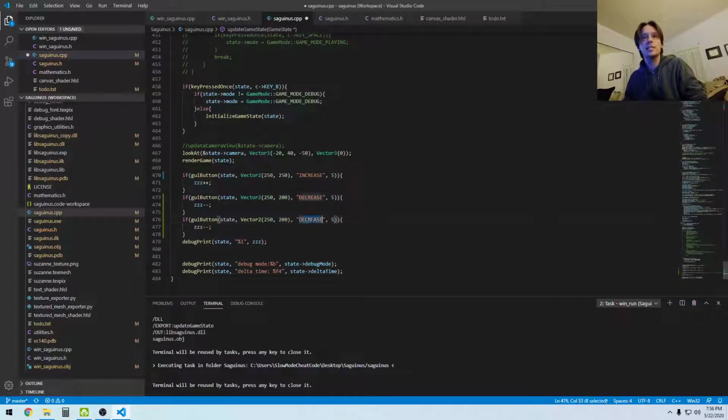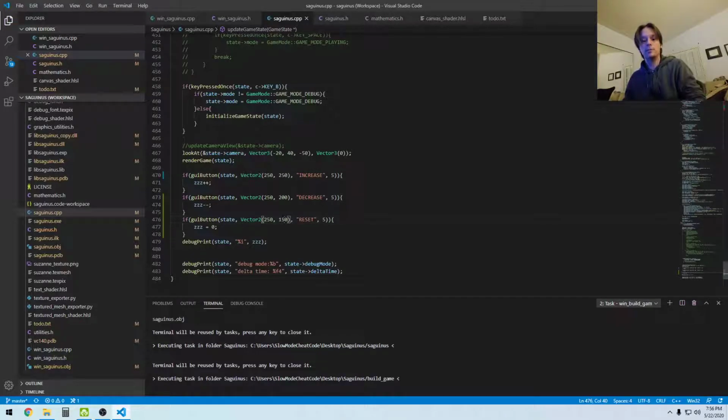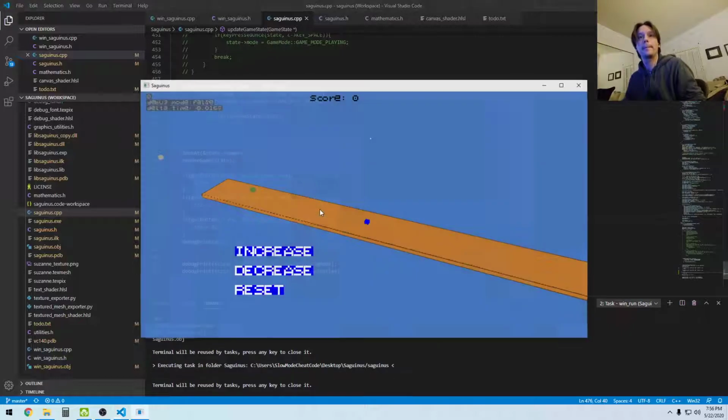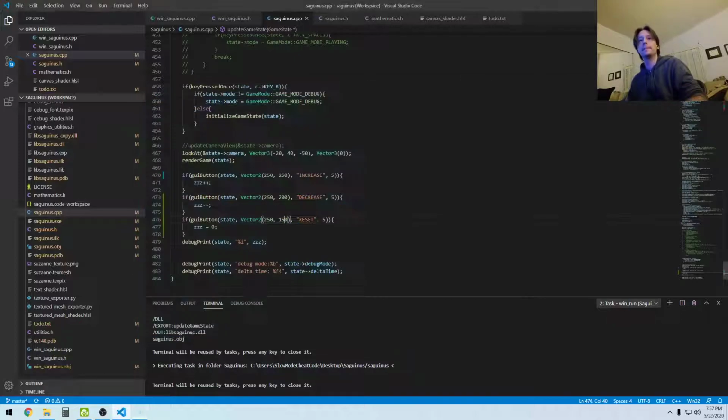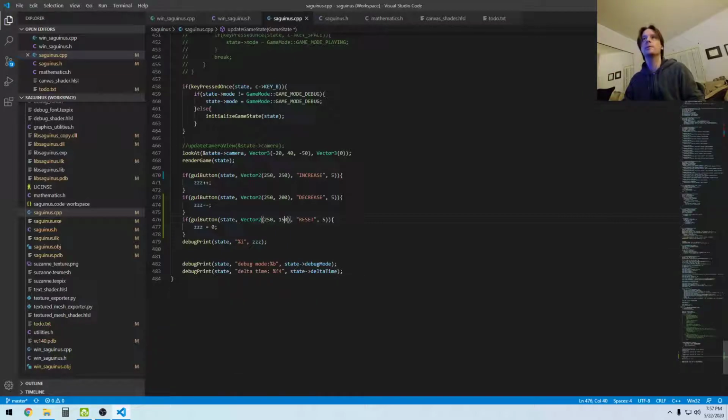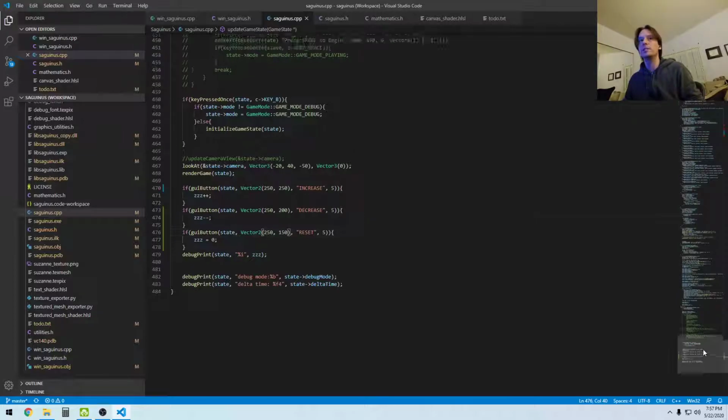So let's do a reset. We'll just make it go back to 0, and we'll put this one right below the others. Okay, so increase works, decrease works, and reset works. Okay, cool. I don't know if that's going to mess it up if I ever need a mouse clicked once function like I did with the key pressed, but we'll cross that bridge later.